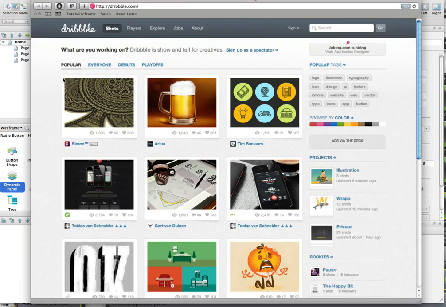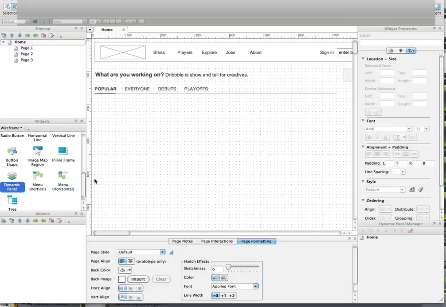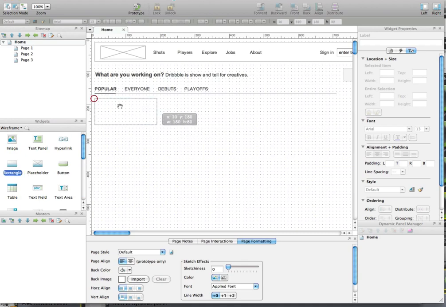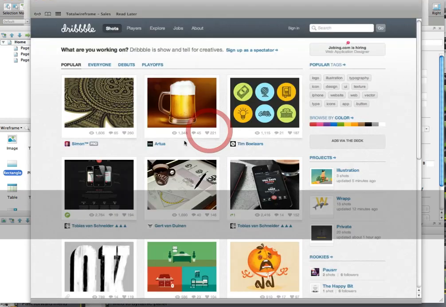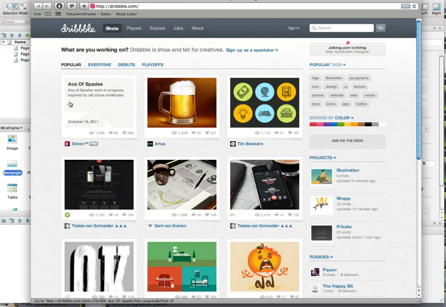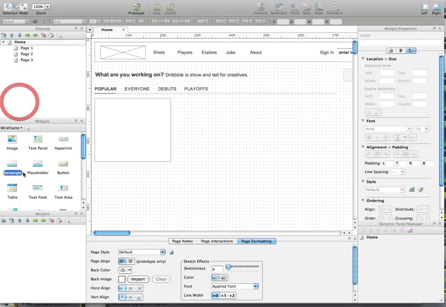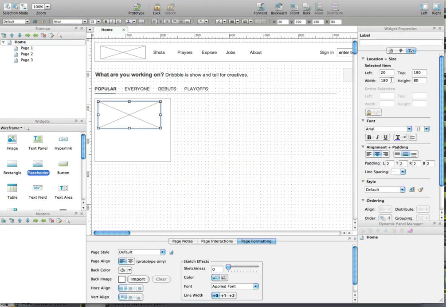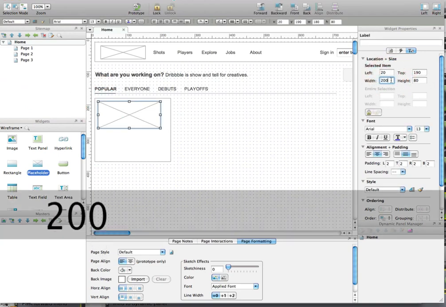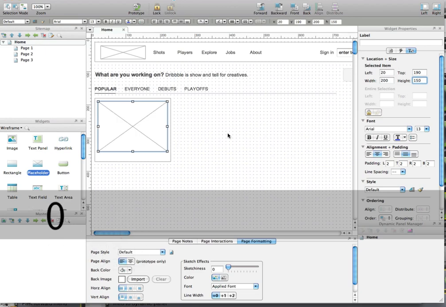That thumbnail is 220 pixels wide and 191 pixels high. So let's put first a rectangle with those dimensions. So here we have our main container, and now we'll try to add the thumbnail here. Remember that a thumbnail is always a placeholder in Axure, because we don't want to put a real picture in it. So the thumbnail is going to have a dimension of precisely 200 by 150 pixels.